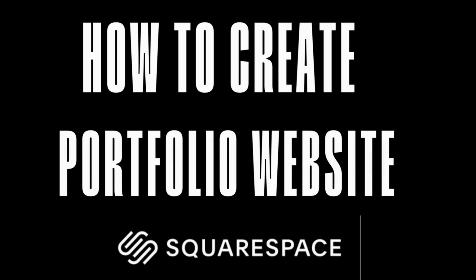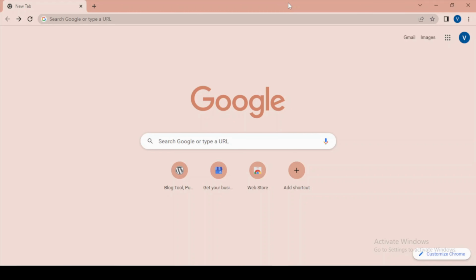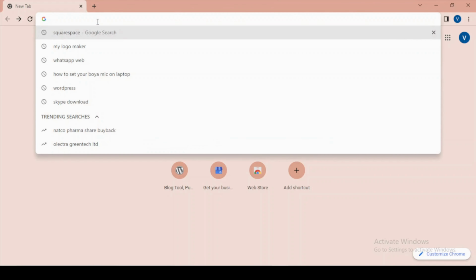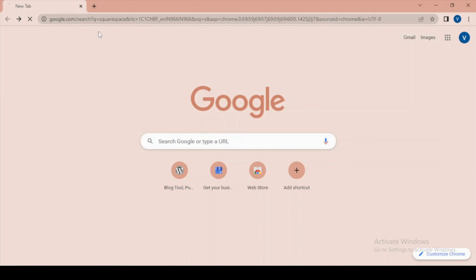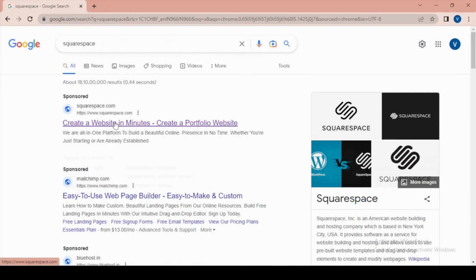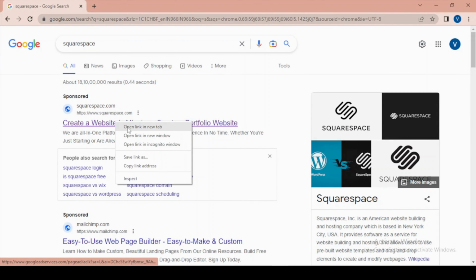Hello guys, in this tutorial I will show you how to create a portfolio website using Squarespace. So let's get started. Firstly you need to just type Squarespace in Google. Okay, now click on the link and open in a new tab.